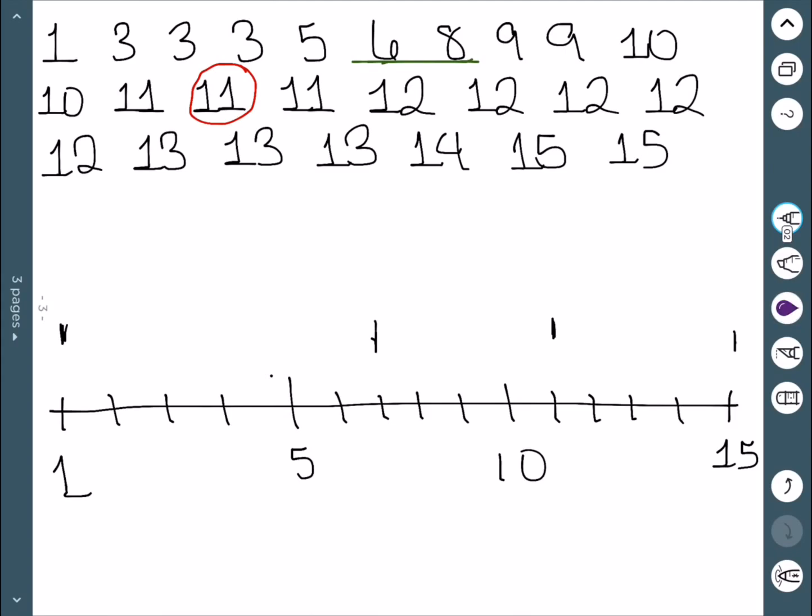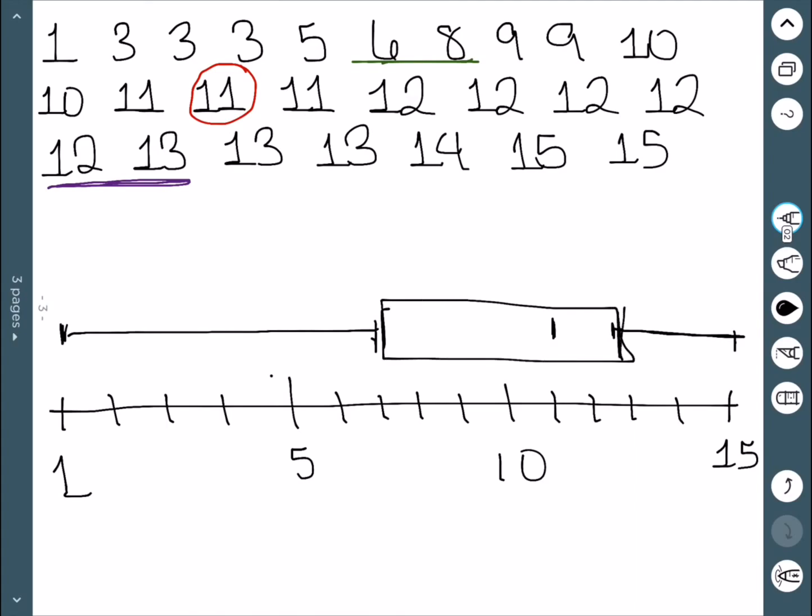For the upper half of the data, once again, I'll have to look between the 6th and the 7th. 1, 2, 3, 4, 5, 6, 7. So this time it's between 12 and 13, so we're actually at 12 and a half. We now draw a line from our minimum value to Q1 and from Q3 to the maximum value. We put a box between Q1 and Q3, and then we put a vertical bar at the median, and this is our box plot.